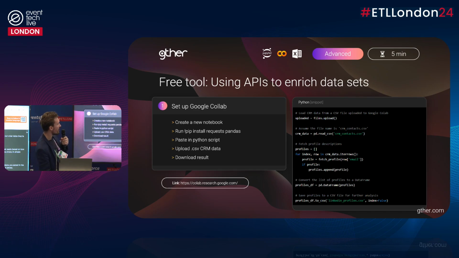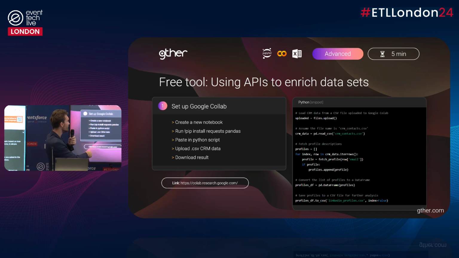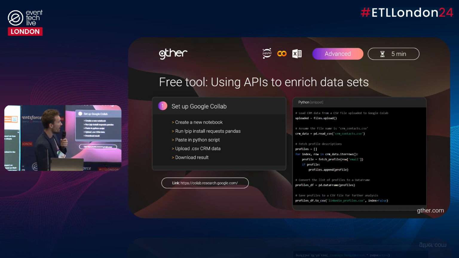If you really want to geek out, you can use Google Colab to run some more advanced algorithms, and you can ask our friend GPT to develop you some Python scripts to do some of this stuff.